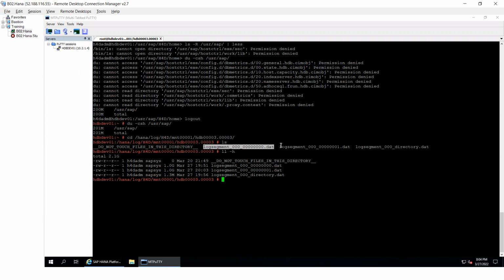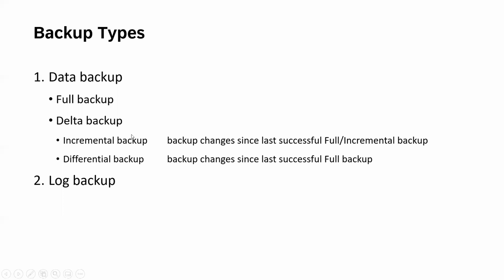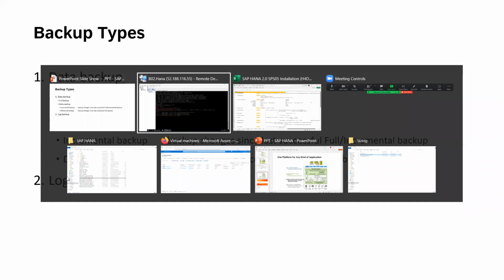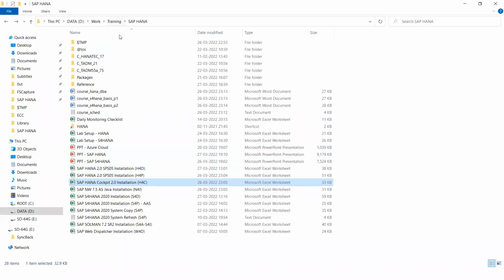Do you understand? Do you get it? Yes, yes. Okay, so now you have understood what the log backup is. If you still have any doubts with the log backup, if you want an explanation, anyone?